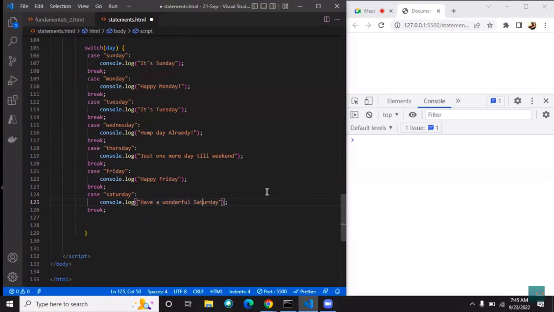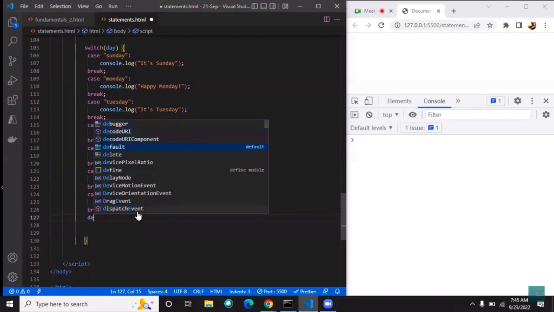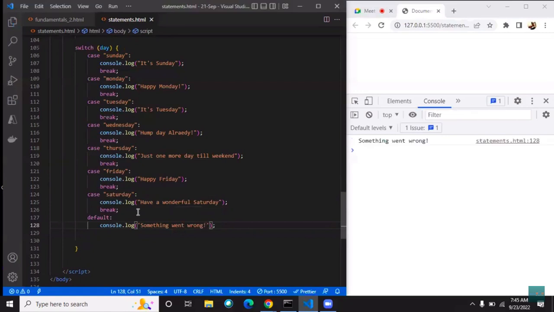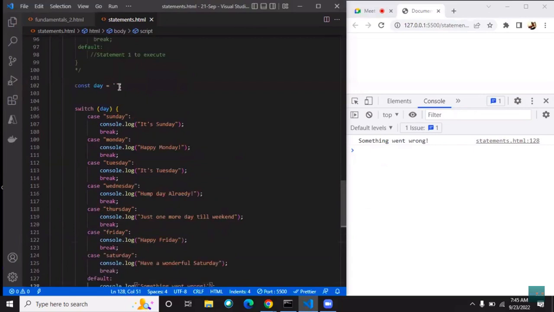Okay, so these are the messages. If none of the days matches, I will go for default. So what is the default message? Something went wrong, like an error message. Okay, so this is the error message. See, by default, it throws something went wrong. Why? I have put an empty string, and this empty string doesn't match with any of the cases.